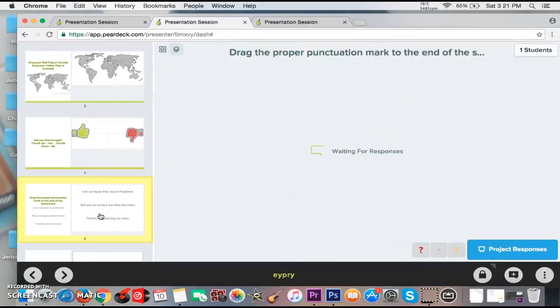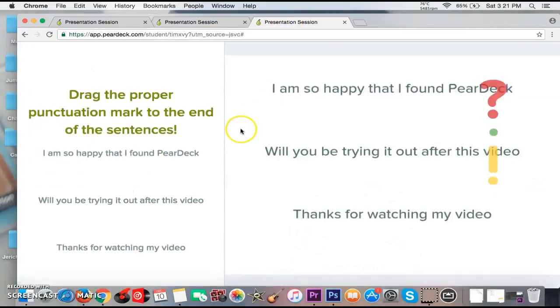So that's draggables. Another way to use draggables, which I love, is for teaching grammar and punctuation. So I can look and say, okay, I've got 3 draggables here. I've got a question mark, an exclamation mark, and a period. So I say, I'm so happy that I found PearDeck.